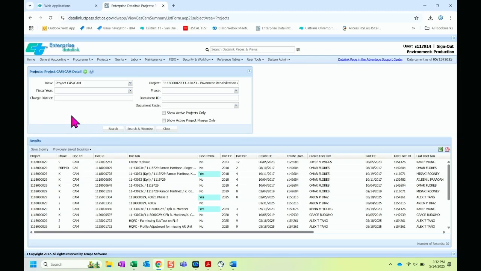This page shows your project, your phase, the document code, whether it's a CAM or a CAS, the document ID, the document name, whether or not it has any comments, the document funding year, document period, created date, created user. You can expand the columns by hovering in between and double clicking, and it'll expand the column so you can see the full column name.